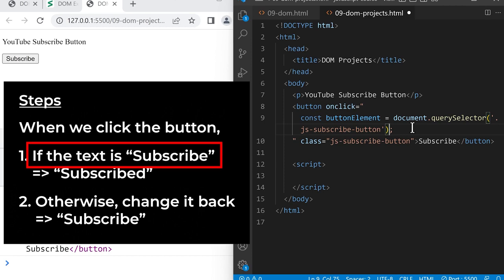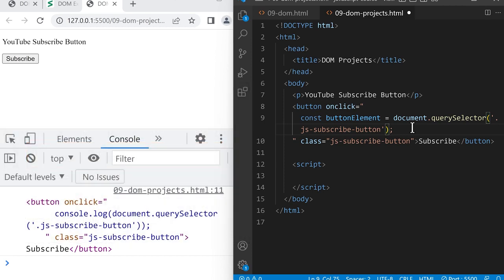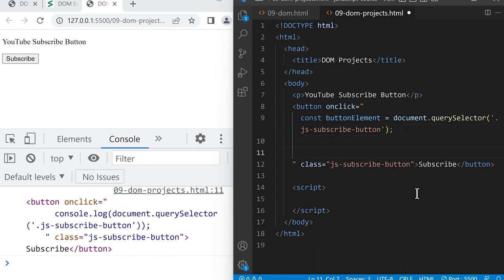So now that we have the button inside our JavaScript, we're going to check if the text inside the button is subscribe. To check the text, we can use an if statement. So at the bottom here, we're going to type if, brackets, and curly brackets. And inside this condition, let's get the text inside the button. So we'll type buttonElement.innerHTML. And we're going to check if it's equal to subscribe.